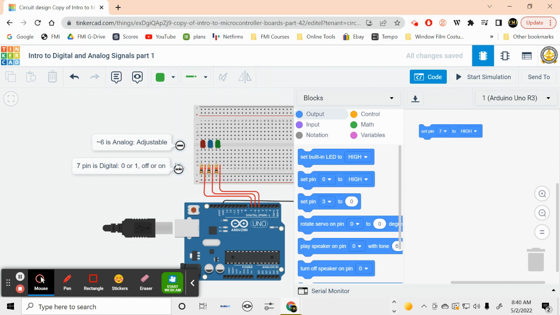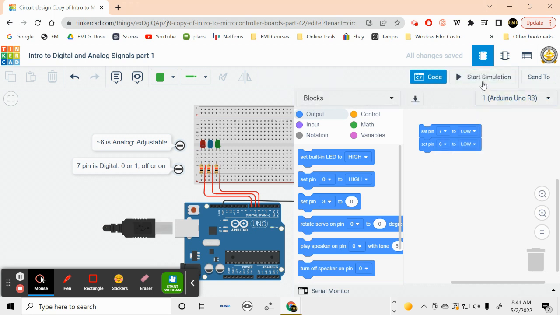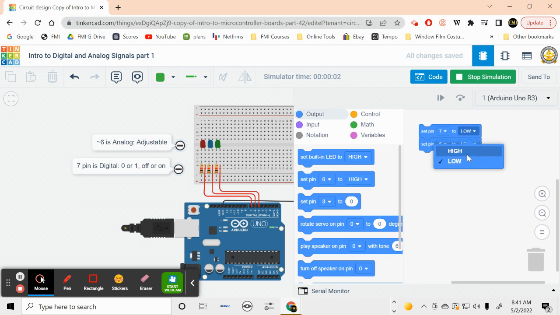And also tilde 6. Let's get a set pin for tilde 6 as well. There we go. And they're both set to high, and you'll start simulation, and they both turn on. Okay, now if I set pin 6 to low and start simulation, you'll see that low means off. If I set 7 to low, low means off for 7 as well. So let's turn them both on.